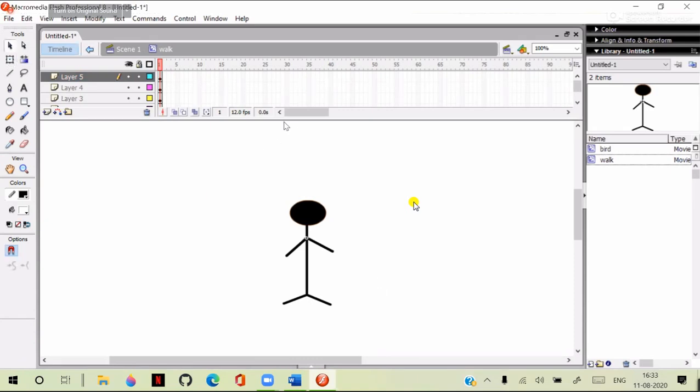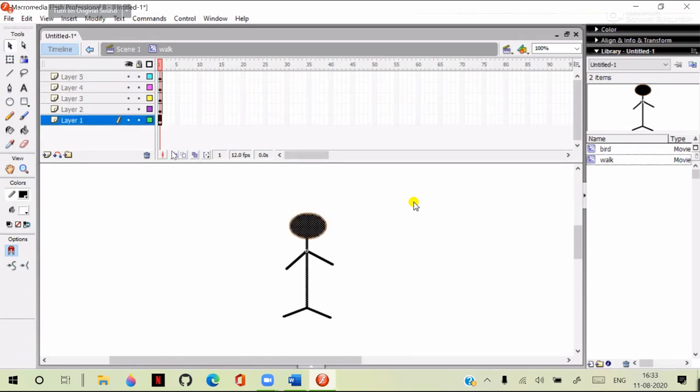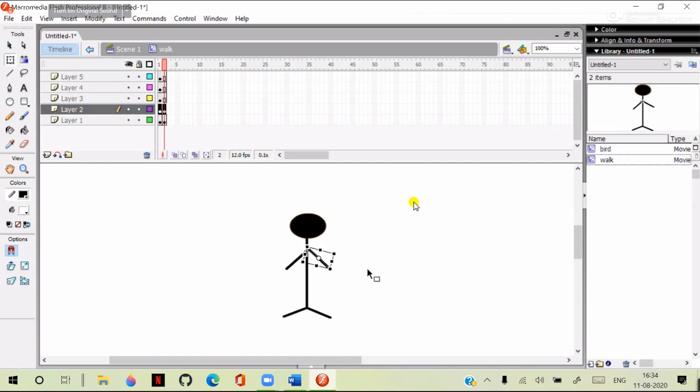So now what we have to do is create an animation for this symbol. It's simple. As I told you, we can use tween animation or frame by frame animation. Usually we use frame by frame animation for a little clarity. Layer 1 F6 will not have any effect. Layer 2 F6 will have some change. I will change this in this way.